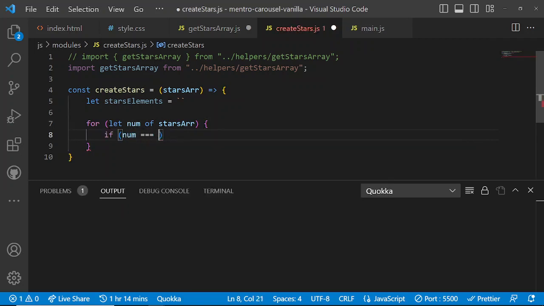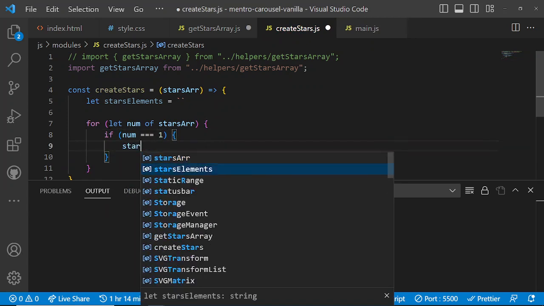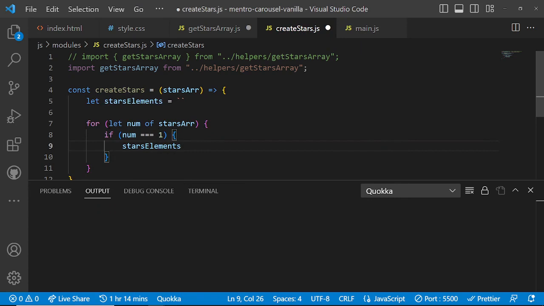if num is equal to 1, stars elements plus equals, I think this is just enough, an img with src. Okay, let me just, yeah, I'll just use backticks since I'm going to have those puts.